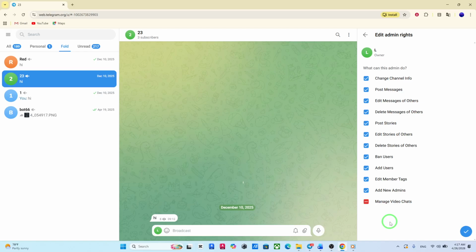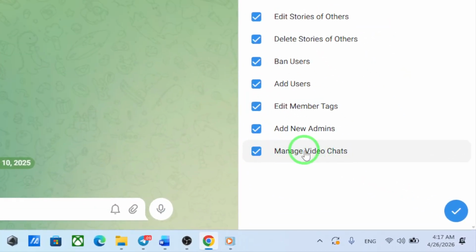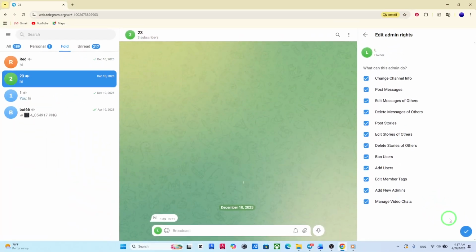Inside the owner's permission settings, you'll see a variety of management options, everything from posting messages to deleting content. What we're looking for is the option labeled Manage Video Chats. This feature allows the owner to start, control, and manage live video discussions or streams within your channel. To enable it, simply check the box next to Manage Video Chats.